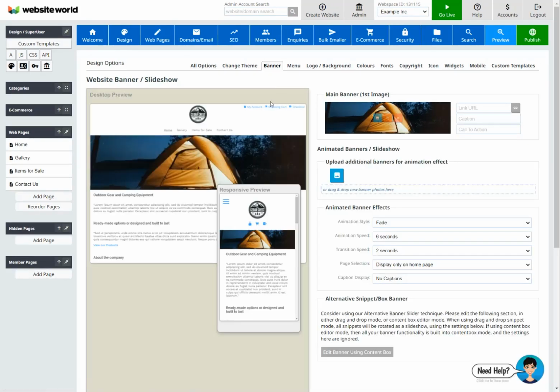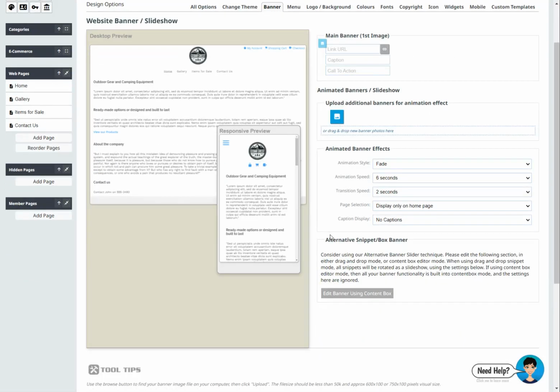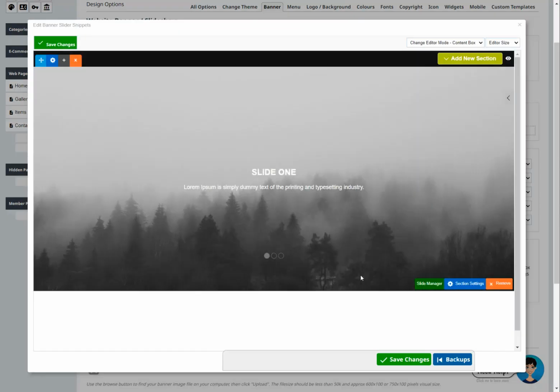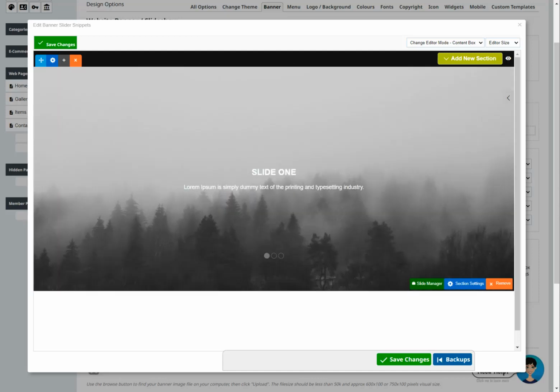banner image. So by default, if we have an older template, it'll be using our kind of simple banner area here. So we'll just remove this, get rid of that. And we're going to go down to this alternative snippet box banner area, and we'll add that. By default, it's going to add a caption slider, which is great for general banner use, but in our instance, we're only going to use a single banner.